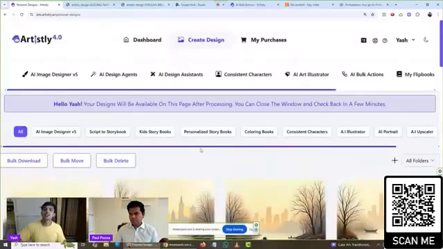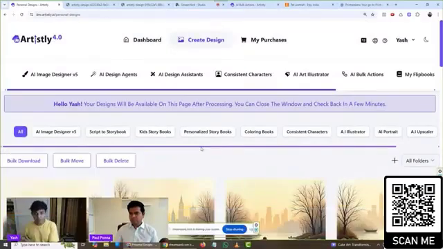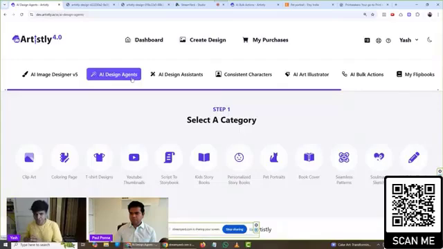So that is, in a nutshell, your Artistly V5. Again, it's not an image generator anymore. It's an automated army of design agents that takes your idea into a finished product, into a bulk design in just one click, so that you can get there faster. Because right now it's all about speed and quality, right?